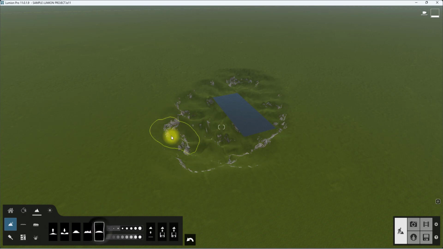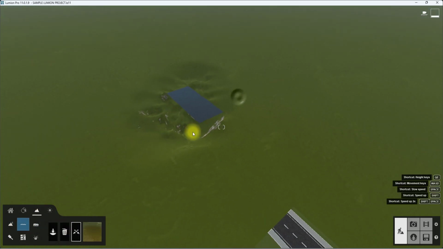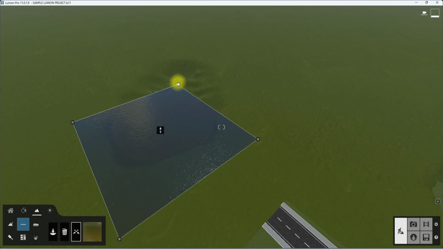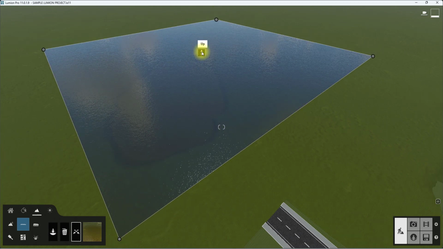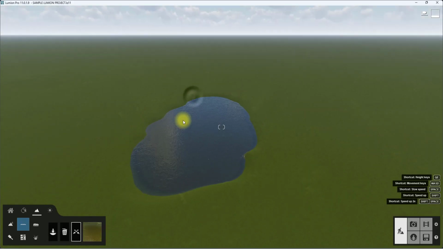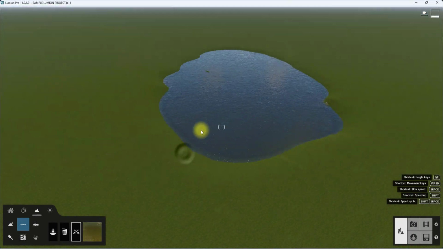Kind of use some of the smoothing tool and just smoothen the outer part of the lake just to blend. So we're going to go back to the water and we're going to select this, and we're just going to increase it, and we're going to drag it down. So as you can see now we have dragged it down. We have actually created a lake. So that is how to use the water body.